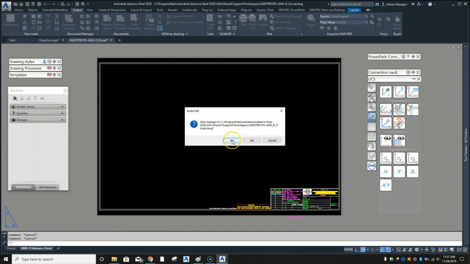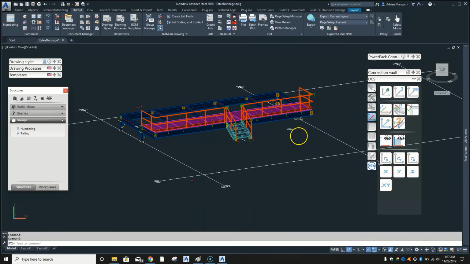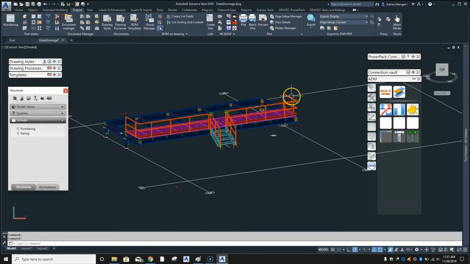Now it's probably best practice to save and then close. I also have this over here, which will save and close with one click, which is what I usually use. So now let's see about putting this onto that drawing.